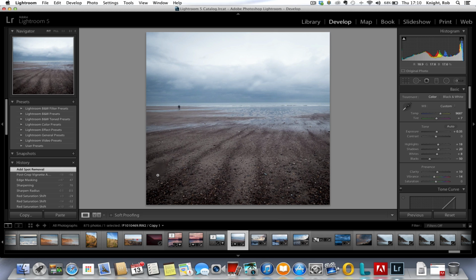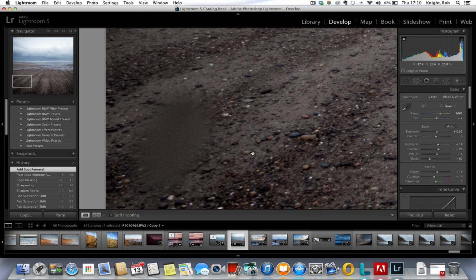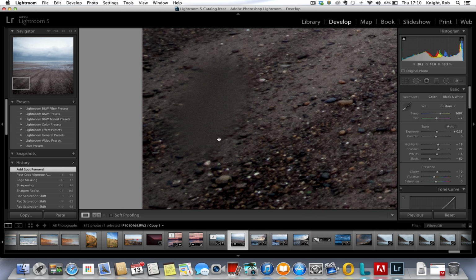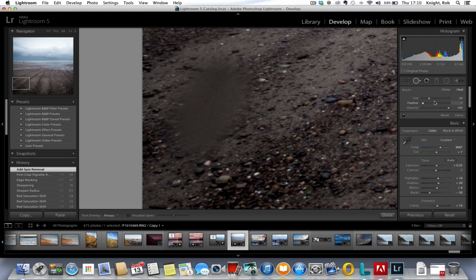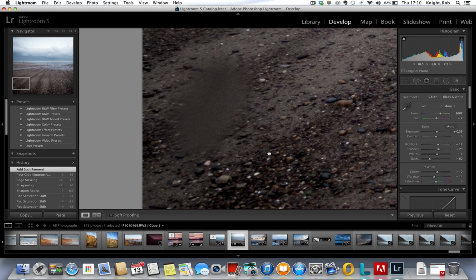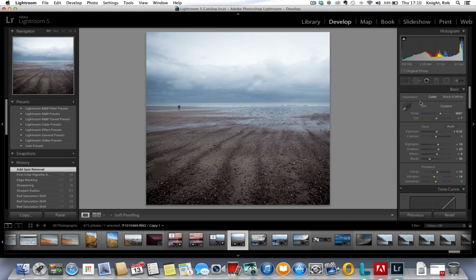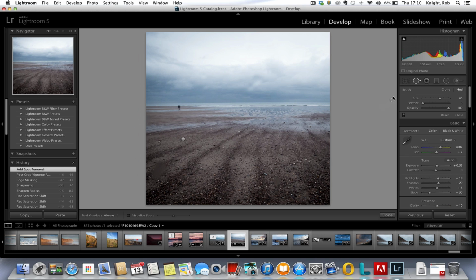But what we do know is we've also got some quite aggressive water spots on the camera or on the lens, so what we might want to do here is increase the size of the brush and zoom out a little bit here so I can see what I'm looking at. And what I might want to do now is paint over that blurry area that the water droplet on the lens has created.